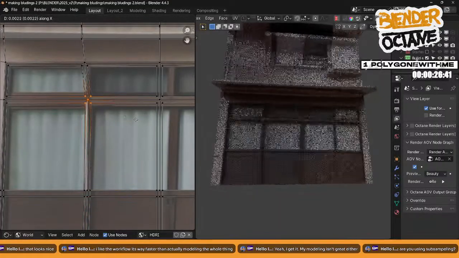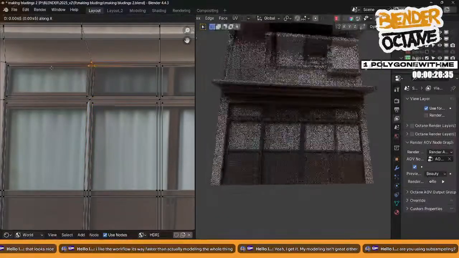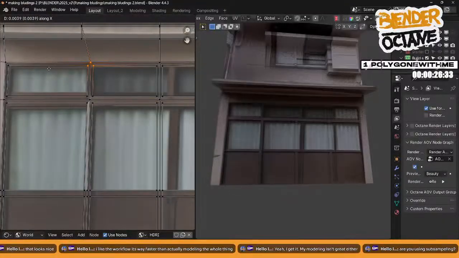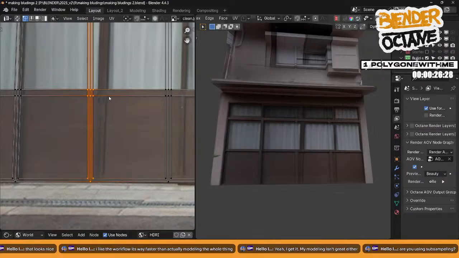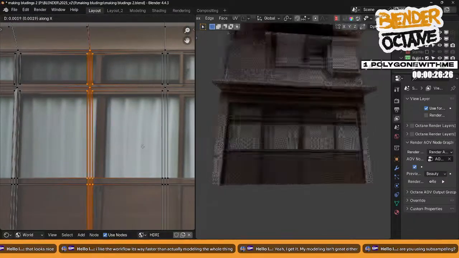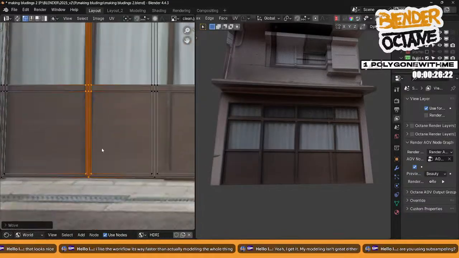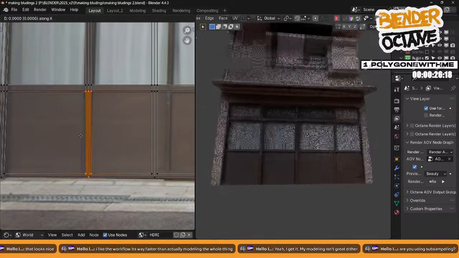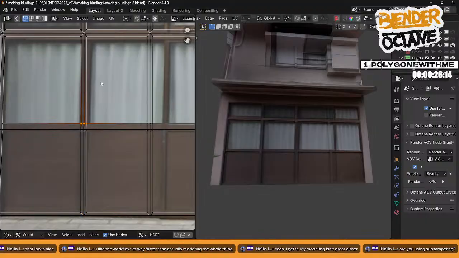I don't think I'll use any subsurface on this one. I'll probably just use some glossy shaders and the glass shader. Line these guys up here.